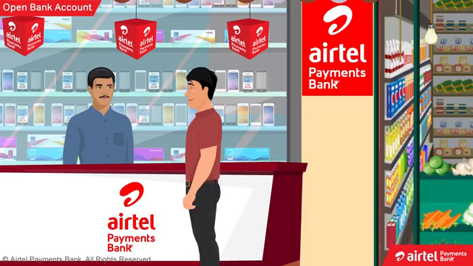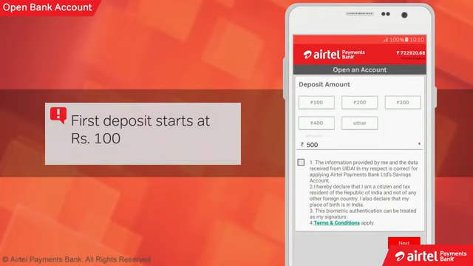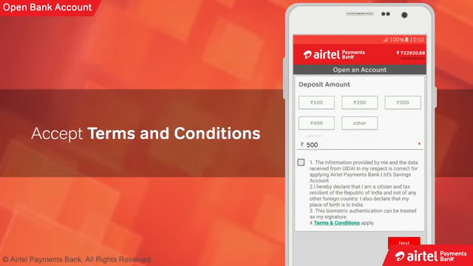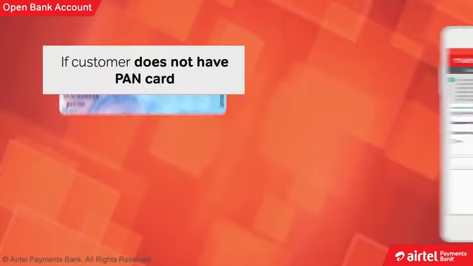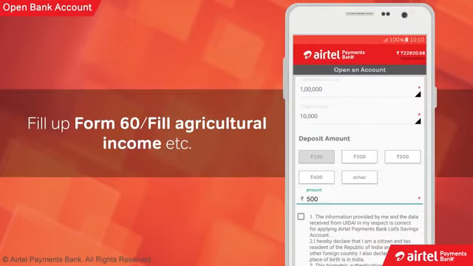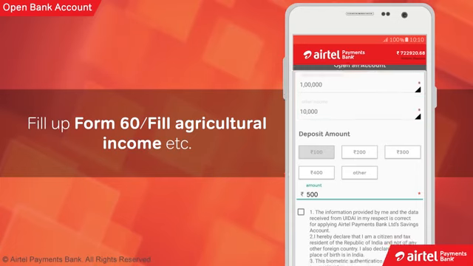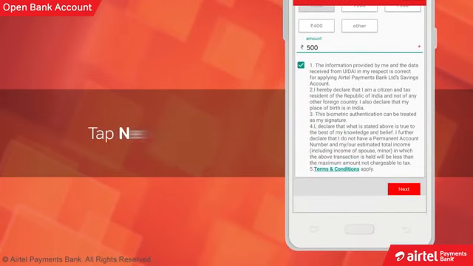How much amount do you want to deposit in this account? I want to deposit Rs 500. Now I enter the first deposit amount. The first deposit should be a minimum of ₹100. Then I ask the customer to read and accept the terms and conditions and tap the checkbox in front of the declaration and tap Next. If the customer does not have a PAN card, then Form 60 needs to be filled here. Ask the customer to provide the agricultural income and other income and enter it here. Then I ask the customer to read and accept the terms and conditions and tap the checkbox in front of the declaration and tap Next.